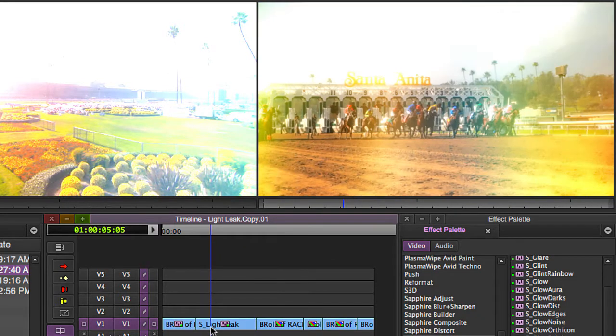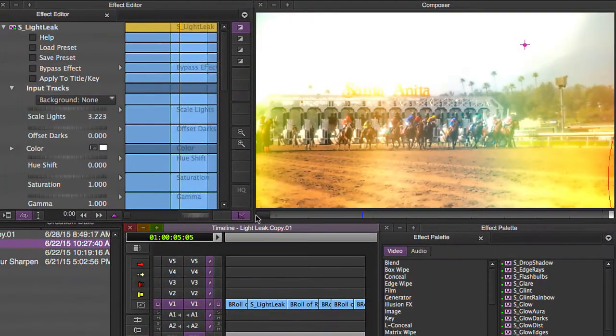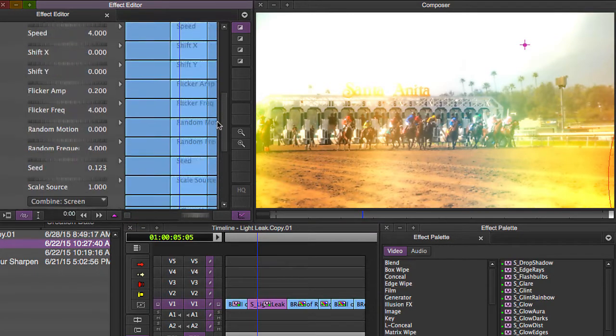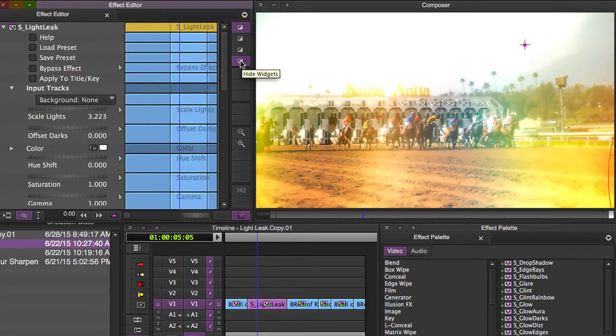One thing about Light Leak though is whenever you go into your effect editor, you'll notice there are quite a few different parameters in here to change and to mess with, and customizing Light Leak at first might seem a little challenging. But I want to give you some tips and tricks on how you can make the most of it and quickly achieve a look that you like.